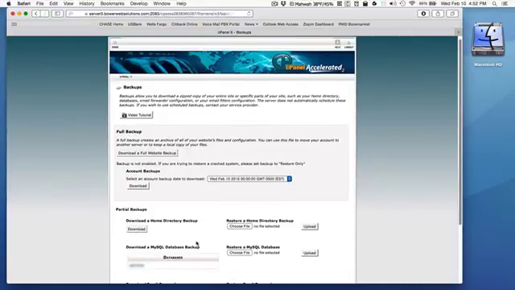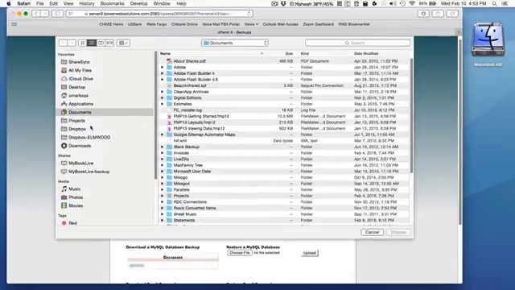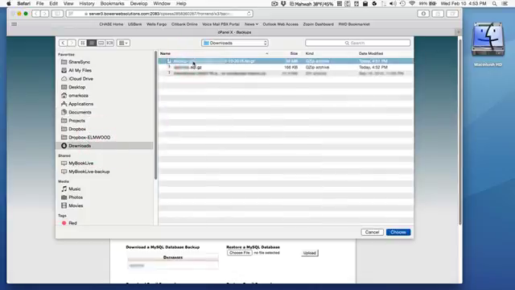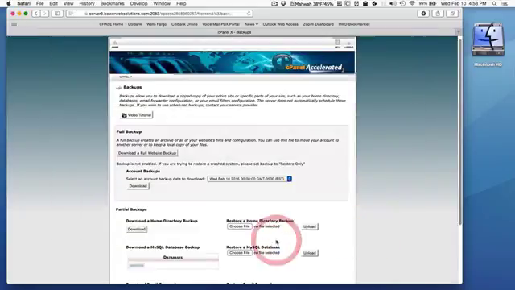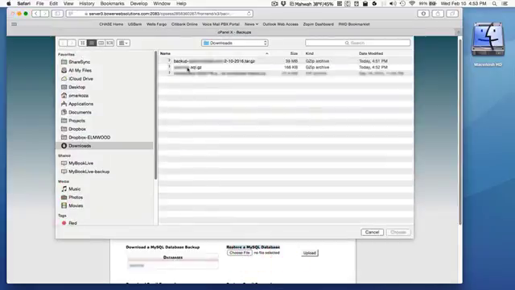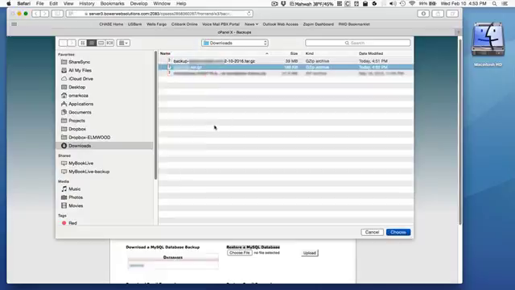And to restore the home directory, I would go to the section here on the right that says Restore a Home Directory Backup. I would choose a file that I had downloaded, and select that backup. And I would also need to restore the database. So again, in the section here that says Restore a MySQL Database, I would choose the file and choose the backup that I had created from the previous step.